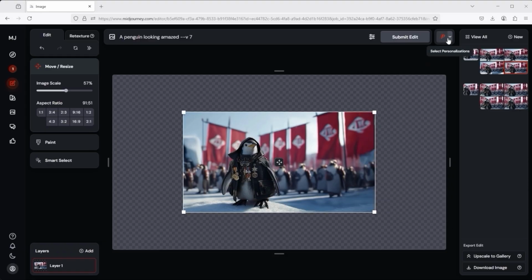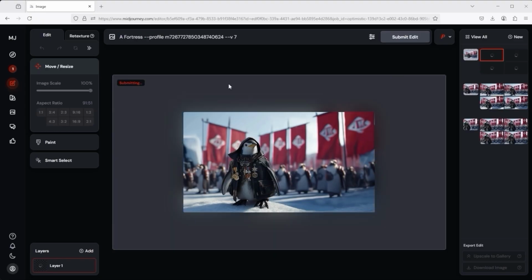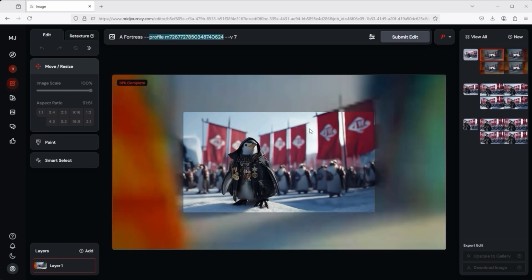You can see that personalization is active by the red P symbol. Now Midjourney knows I have to transfer the selected style to the new image. Now I click on Submit Edit again. For this example, I have slightly modified the prompt. The changes relate exclusively to the grey area, marked here in the image. Now we can see the result.